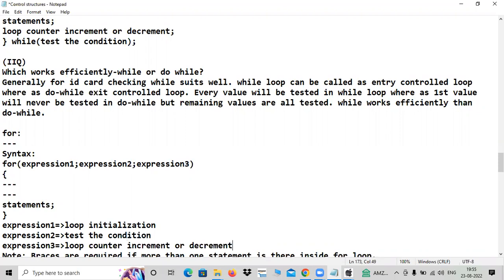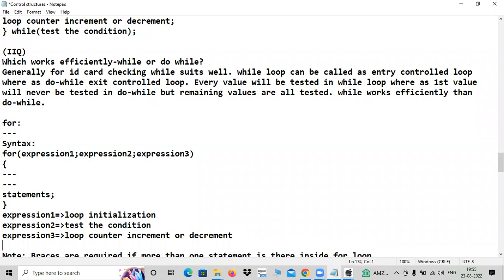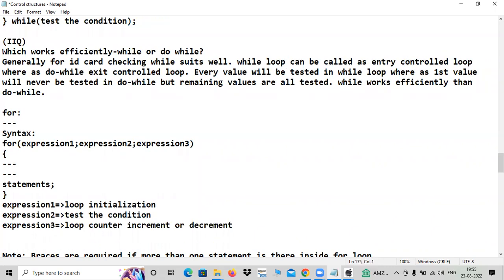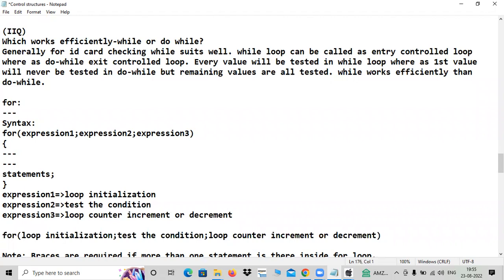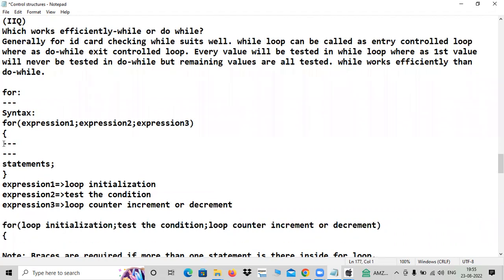So that is how it works. Otherwise, you can simply write like this also. For loop syntax, you can write like this also. For within brackets, the first part is loop initialization, semicolon. And then the second expression is this one. You can write directly the test condition, semicolon. The third one is the loop counter increment or decrement. Like this. Inside, same story, a set of executable statements.